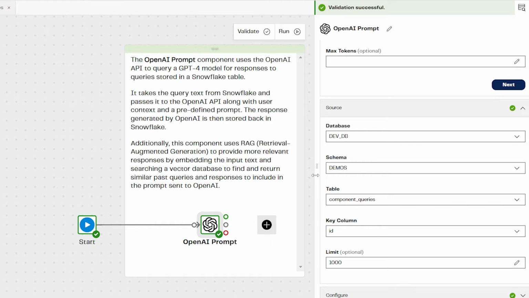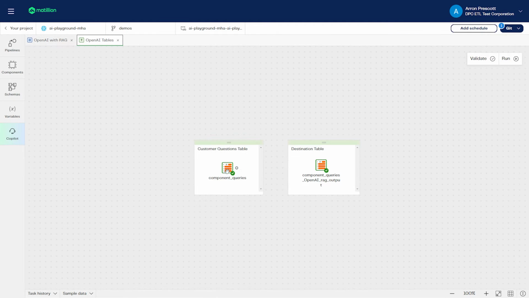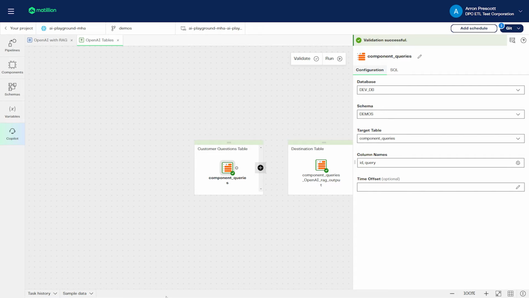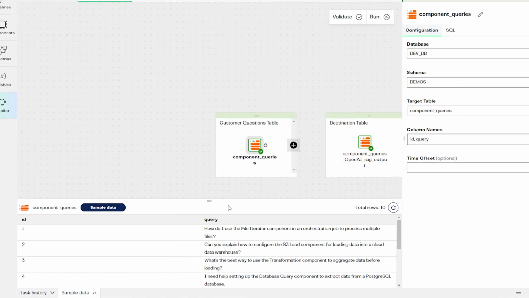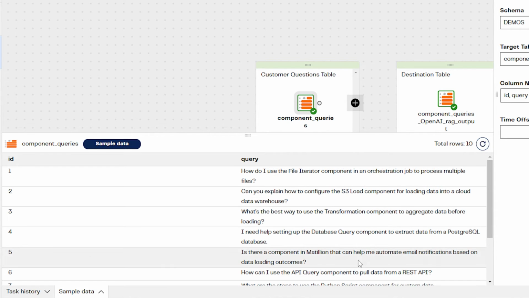In the source properties, define the source database, schema, and table which contains the queries to be answered by ChatGPT. This is a table of questions relating to how to use the Data Productivity Cloud. So for example, questions like, can you explain how to configure the S3 load component for loading data into a cloud data warehouse? You can see the table of our questions here.